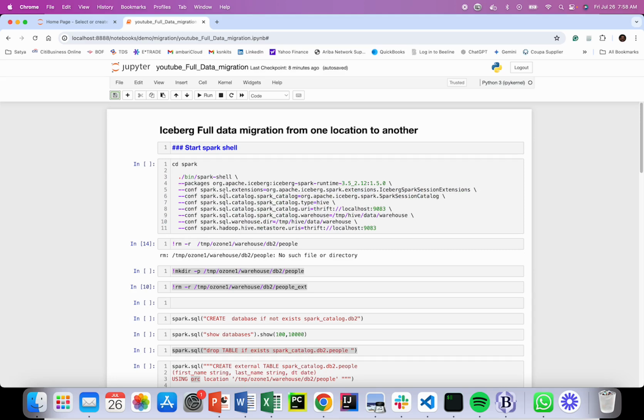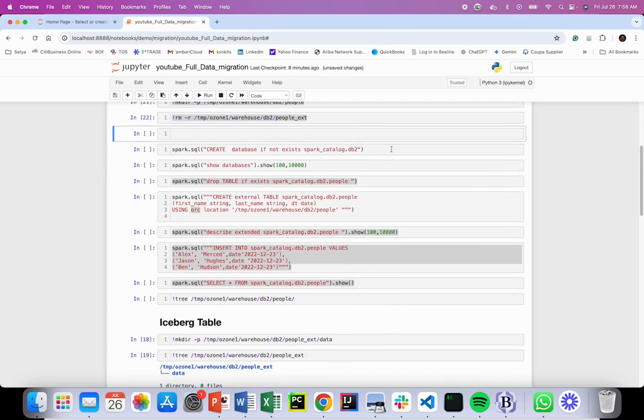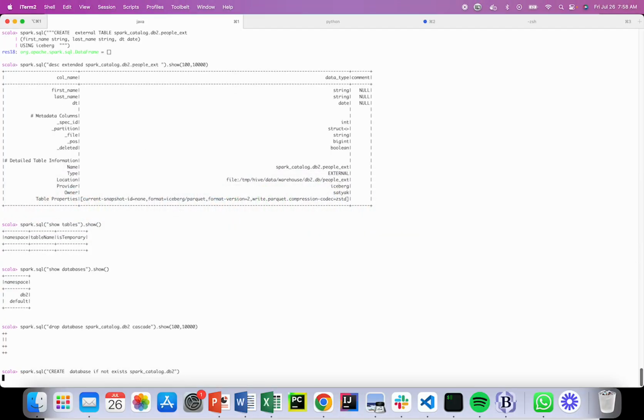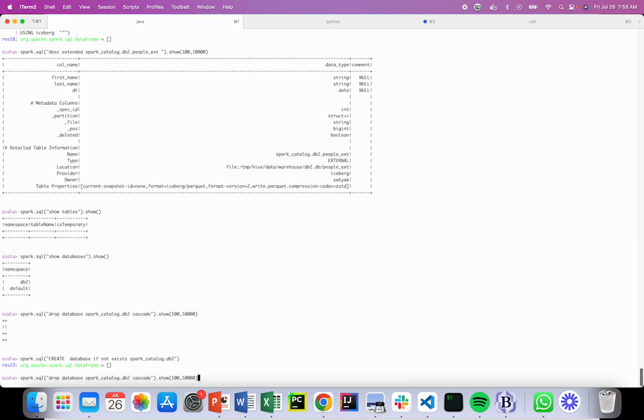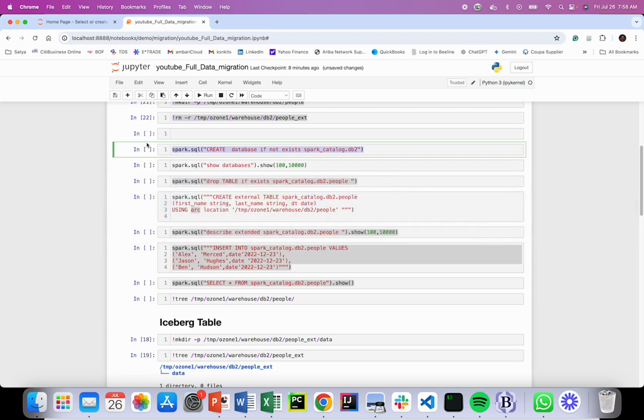Okay, let's go to the steps. Okay, so start your Spark shell, and let's create some directories. Okay, so let's create a database. Okay, let's go to here. I'm going to create a database. Now let's look at show databases. I have DB2 ready.